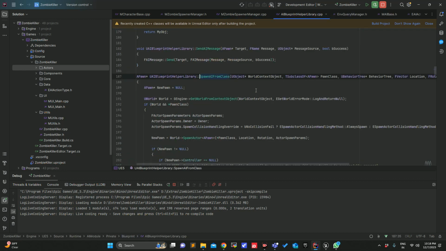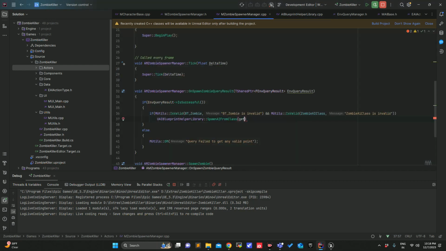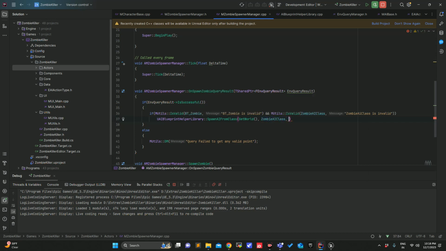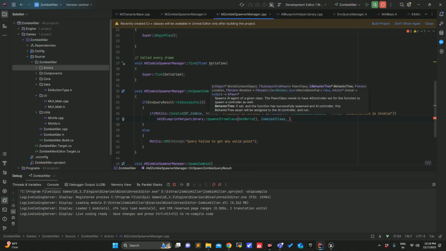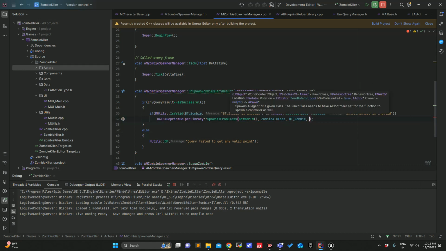So in AI we need to specify the world context, so quite easy. Next thing is get world, comma, next thing we need to specify the pawn class which we do want. So in our case it's zombie AI class, comma, next is the behavior tree, so BT_Zombie. Okay, next we need location also.